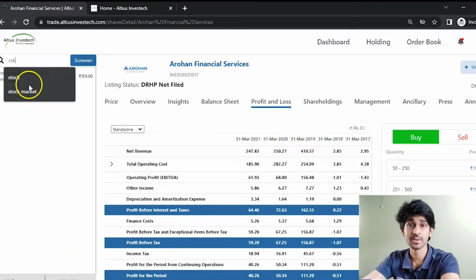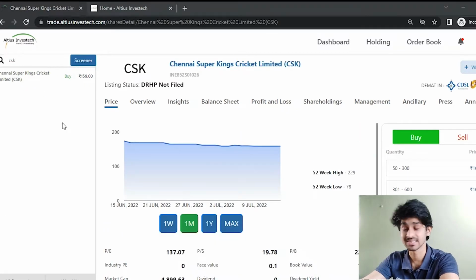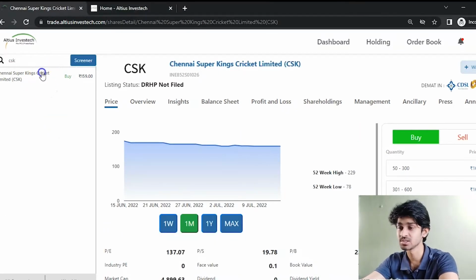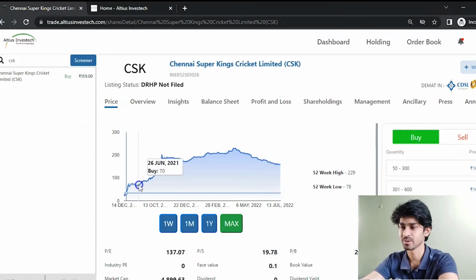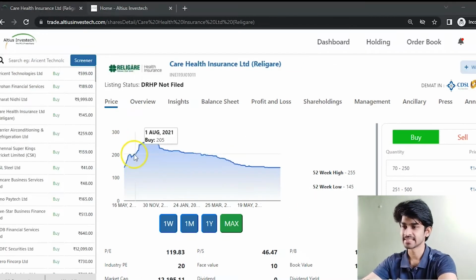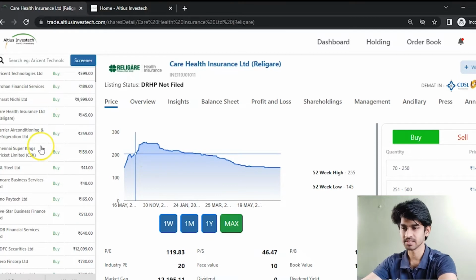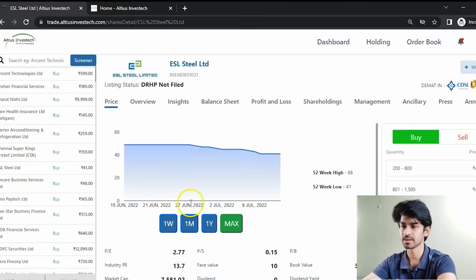I have personally been following CSK for a while now. Exactly a year ago, it was trading somewhere around 70 rupees and it has gone up to 229 rupees per share in April. But now it is trading around 165 rupees a share. On our trade portal, you get access to such price charts for all the companies. And in the future, you can read our experts' overview and insights of the company as well.